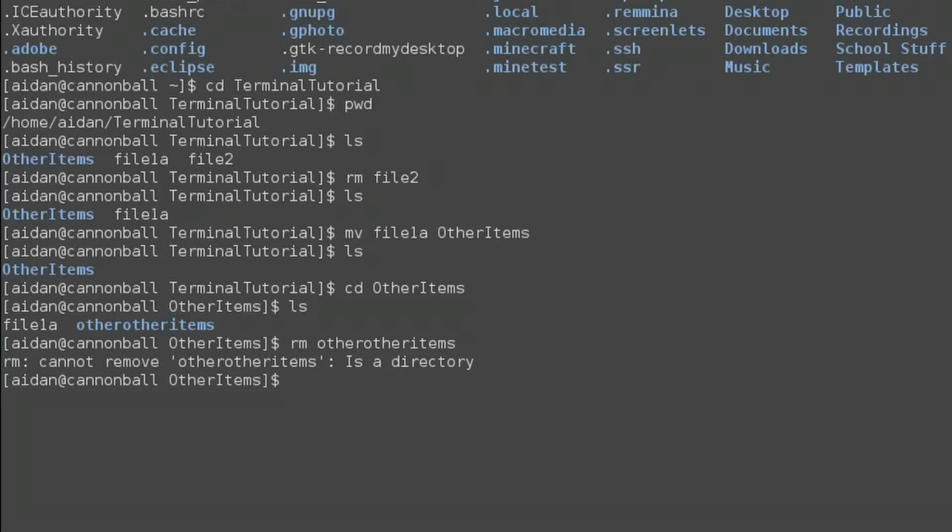So, here's something I forgot to tell you. Directories can't be removed using the rm command. You have to type in a special modifier. To type in a modifier, you do a space and then a dash most of the time. Now, what we have to do to remove a directory is use the recursive option. So we say rm, remove, and then we want to say recursively, so it removes all the files within a directory. So we say -r. Now we type in other items, and now it's gone.